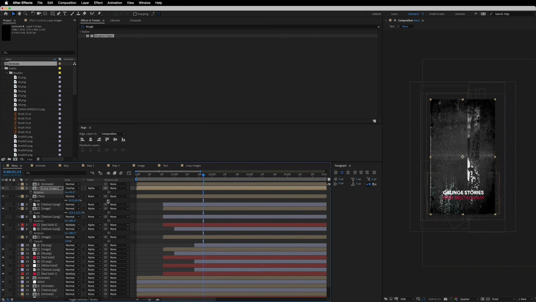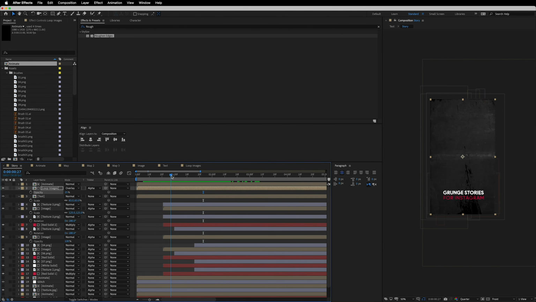Okay, and then what we'll do is we'll also hit T to see the opacity, and we're basically going to bring this value down to 25% like this. All right, and now we can see our images animating at the very top, right? And this looks pretty cool, right?